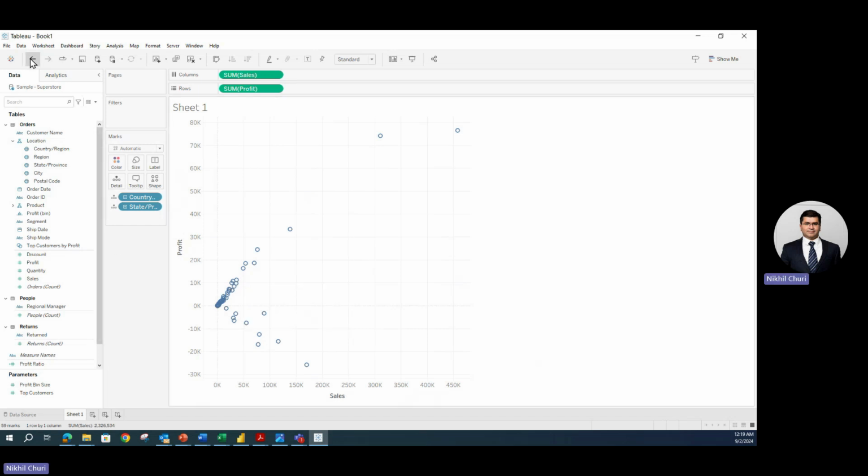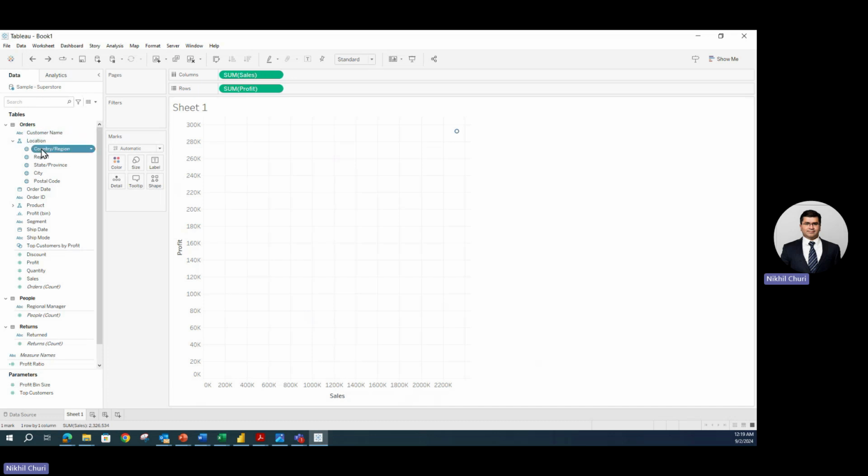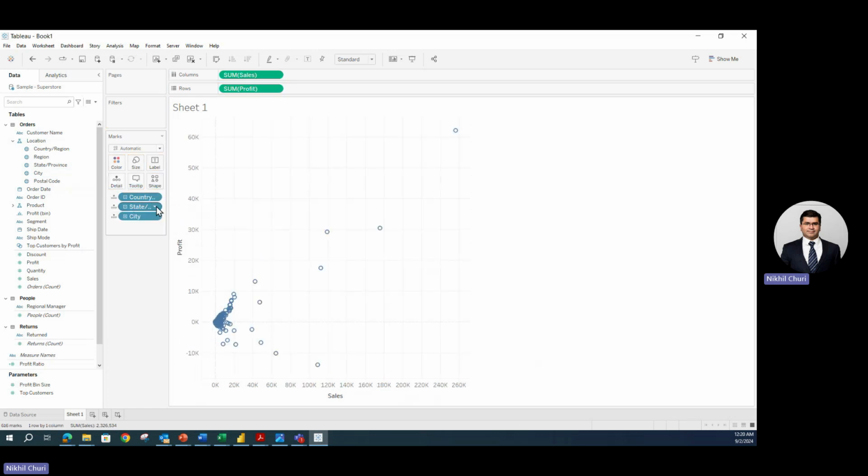Now, if I go back and want to see country, so if I drag the country/region into my detail, awesome, I'm getting only one aggregated point, because it looks like there is only one country involved in this data set, which is the United States. I will undo again. This time if I want to go to city and drag the city into detail, I'm getting many more points compared to states, because obviously there are more cities in each state.